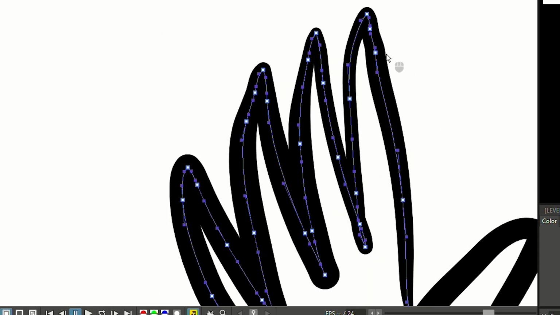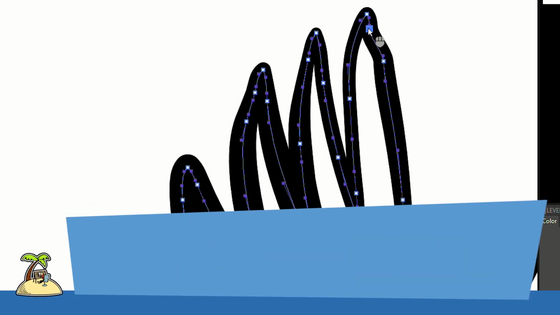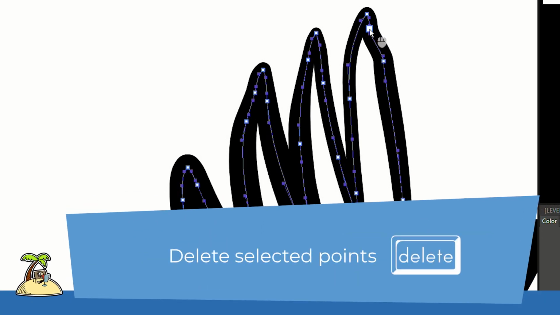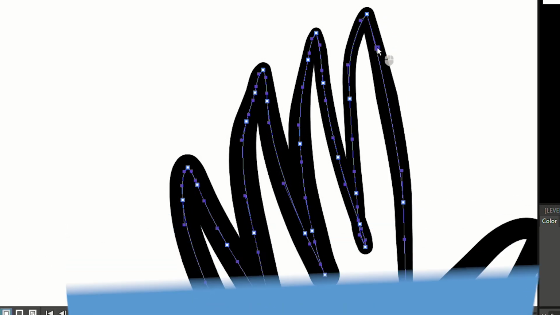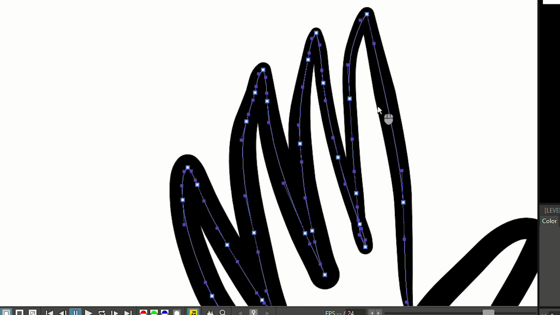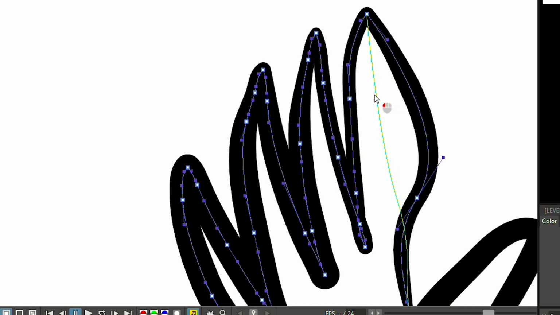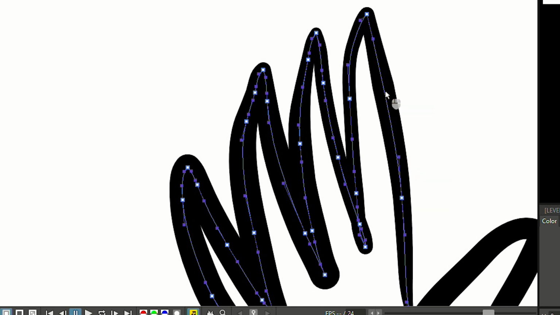If you have some points that make your line very wobbly, like this one and this one, you can just go ahead and select them and delete them. Besides dragging the tangent to change how the line flows, you can also click directly on a line to drag and drop it to a shape that is more to your liking.